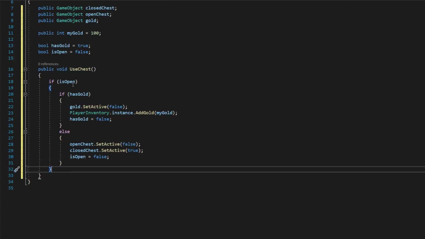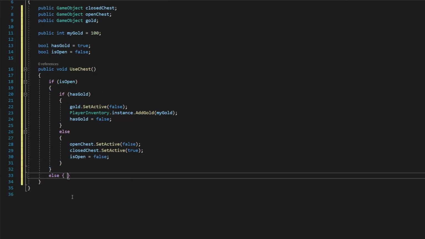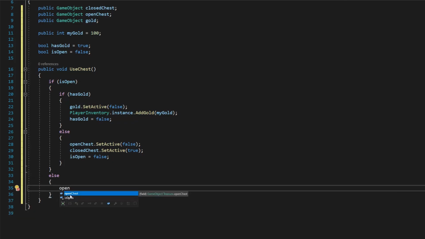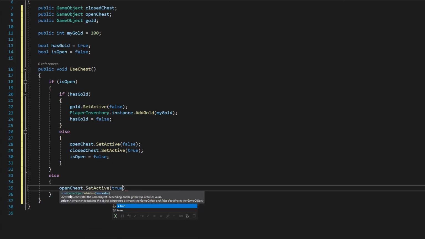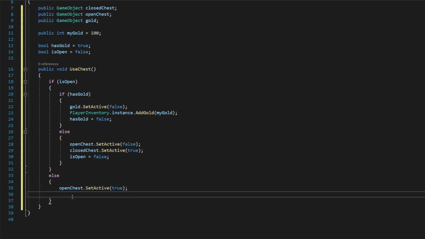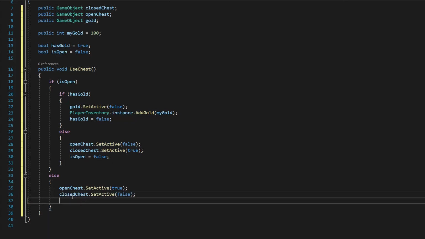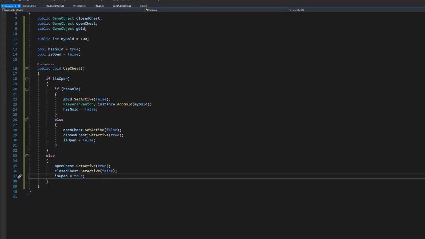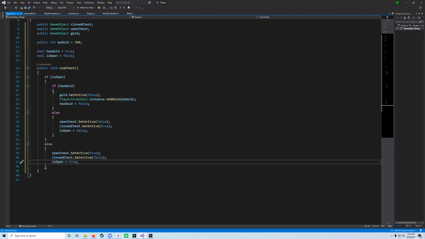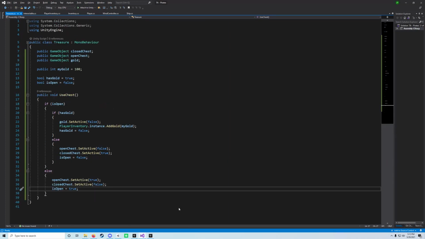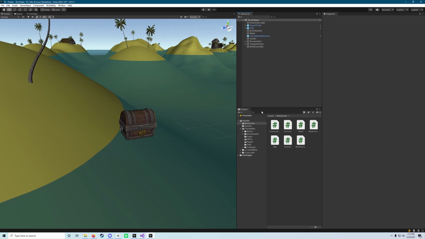Then we want to step outside of our if is open statement and say else open chest dot set active to true. So now we're opening our treasure chest, so we want to set the open model to true. We want to say closed chest dot set active to false, because we don't want them to be able to see the closed version of the chest anymore. And now we're setting that is open variable to true. So that's going to allow us to switch back inside and allow the player to either take the gold or close the chest again. Let's head back over to the Unity editor and we can test this one out together.